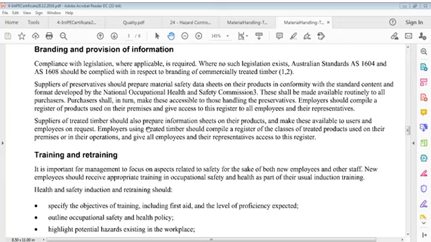Suppliers of treated timber should also prepare an information sheet on their products and make these available to users and employees on request. Employers using treated timber should compile a register of classes of treated products on their premises or in their operations and give all employees and their representatives access to the register.